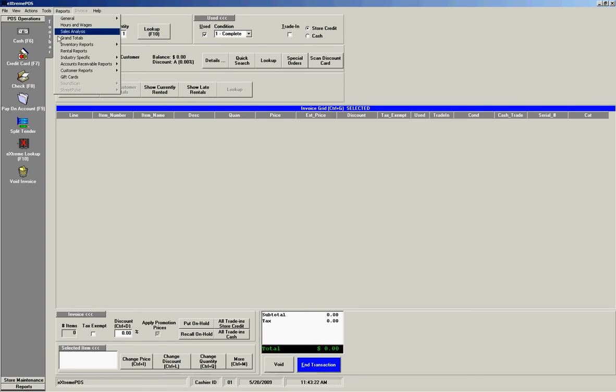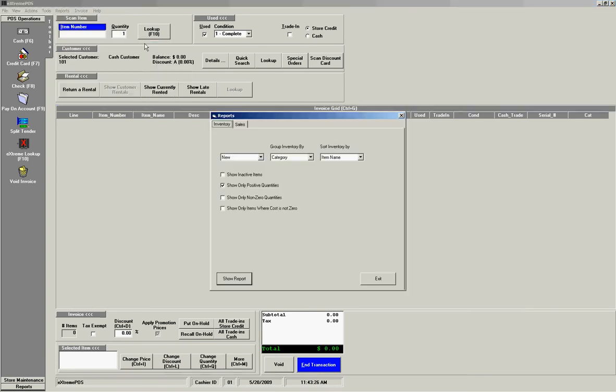The first report we're going to go over in this tutorial is the inventory list report. This report will give you a list of your inventory, and it is filterable through several methods. When you bring it up, which you do through reports, inventory reports list, you will see this screen, which will allow you to select either new or used stock levels to show and filter by, and then you may group it by department or category, and then sort it within department or category by name, number, or description. The show inactive items box will determine whether or not inactive items will be included in this list.